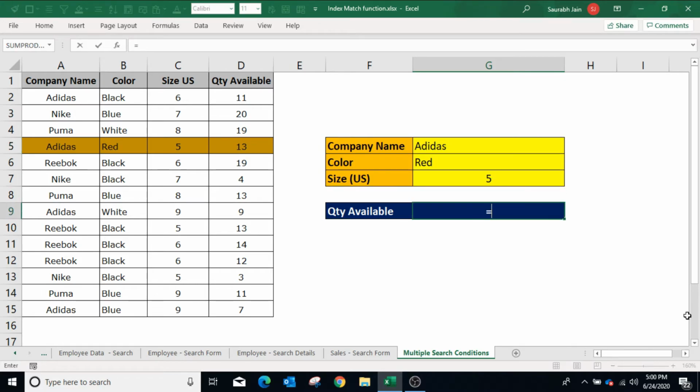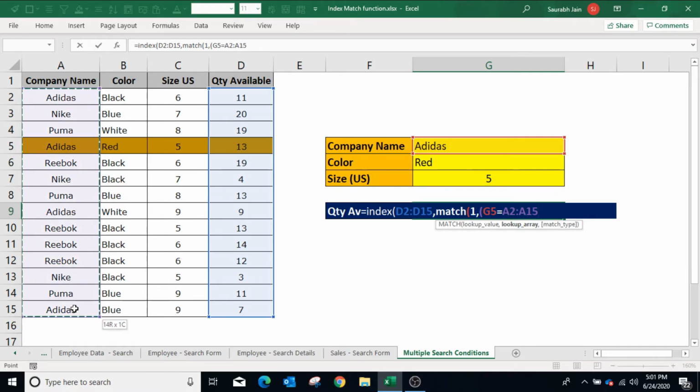Type equals to INDEX, open bracket. We need quantity, so select D2 to D15, comma. For row, we will use the match function. So MATCH, open bracket, 1, comma, open bracket. Specify the first condition. Select G5 equals to, select the range A2 to A15 in which company names are available, closing bracket, asterisk sign for multiplication, open bracket.